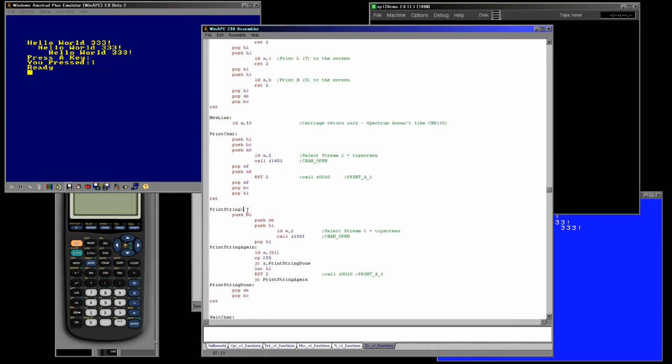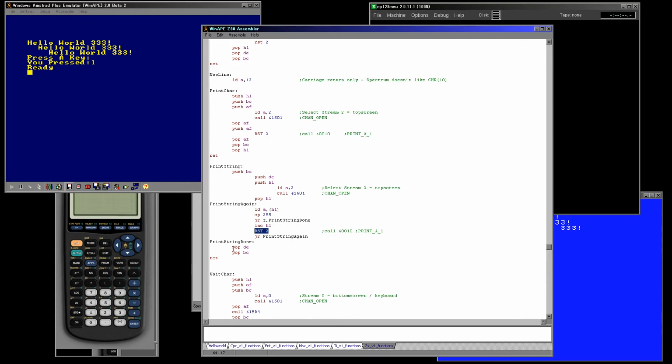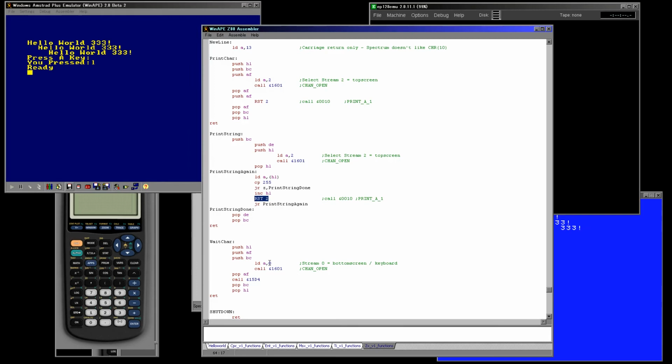Very nice. And print string is the same. We're just using that same channel open by selecting stream 2. We call this function here, which will open the channel, and then we're doing a loop here, and we're just repeatedly running OST2 to send the characters to the channel. And then when we're done, we just restore our registers here and then return back to the program we were running.